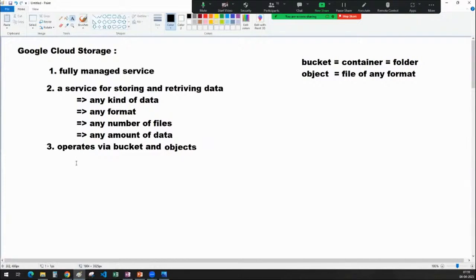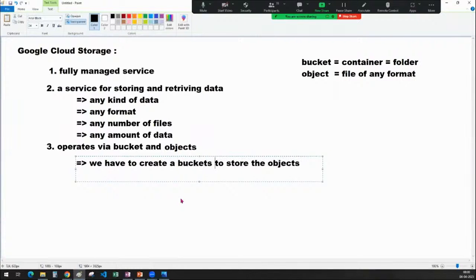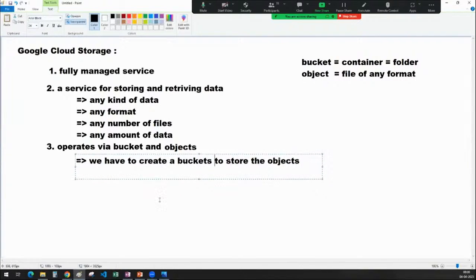So what does that mean, sir? If it operates via buckets and objects, do I have to create a bucket to store the objects? Yes, we have to create a bucket to store the objects. Any number of buckets you can create, and any number of files you can upload to one bucket. This is how Google Cloud Storage operates.